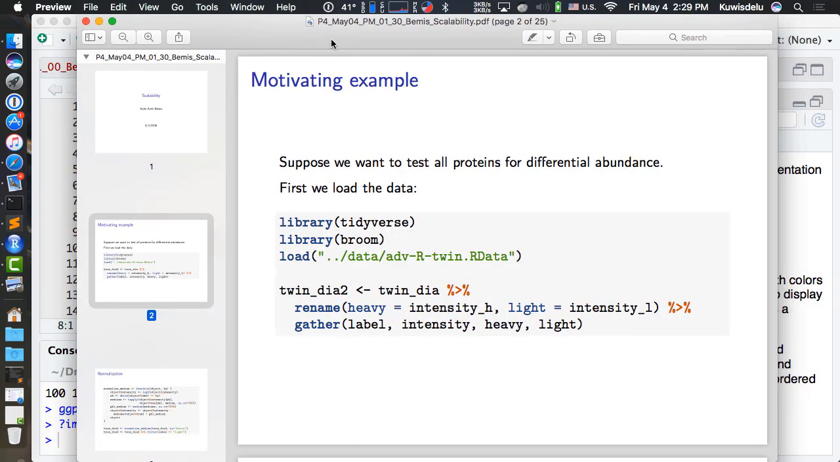All right, so as a motivating example, let's go back to this twin experiment that we were talking about earlier with examples in the tidyverse. So suppose we want to test all of the proteins for differential abundance. And Tsunheng showed us how to do that earlier on using the tidyverse. But it took a little bit of time to do it. So suppose we want to do that, but we want to make it faster.